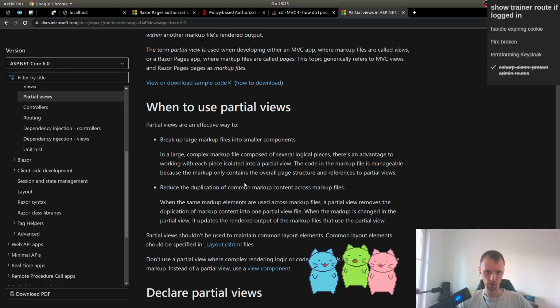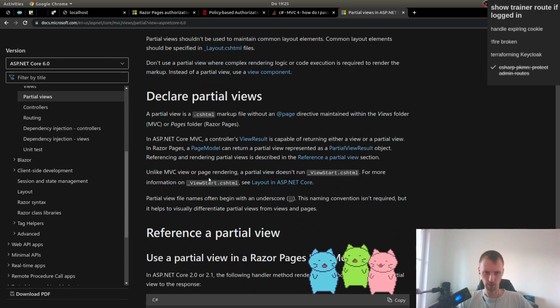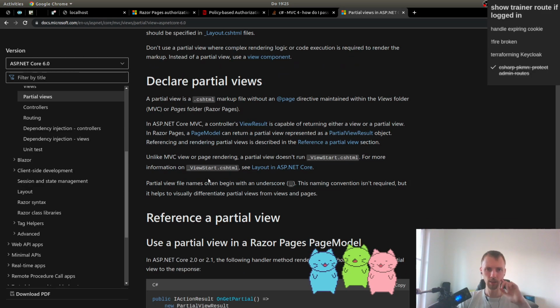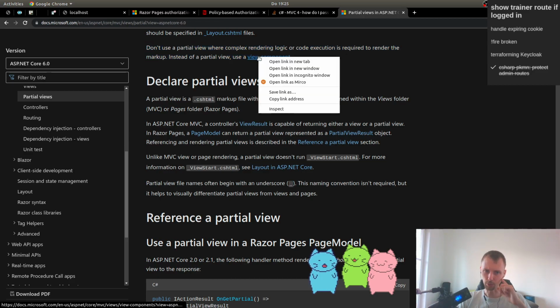Okay, when to use: an effective way to break up larger markup files into smaller portions. Don't use a partial view for complex rendering logic. Instead, use a view component.